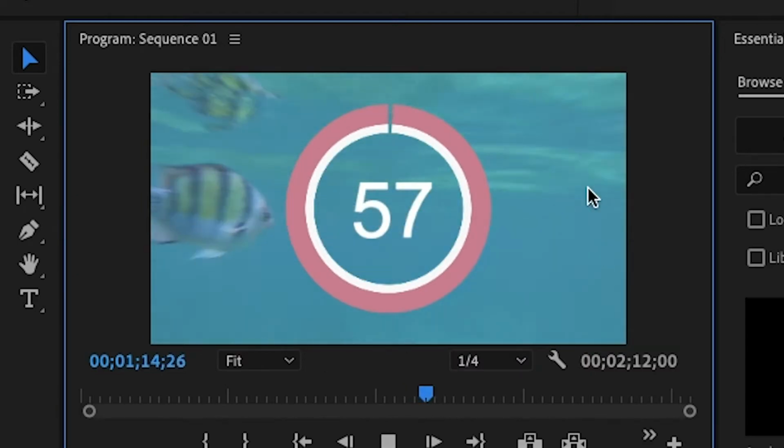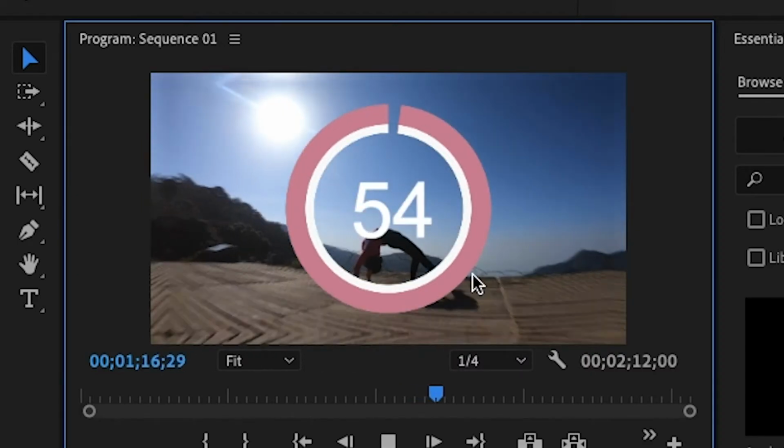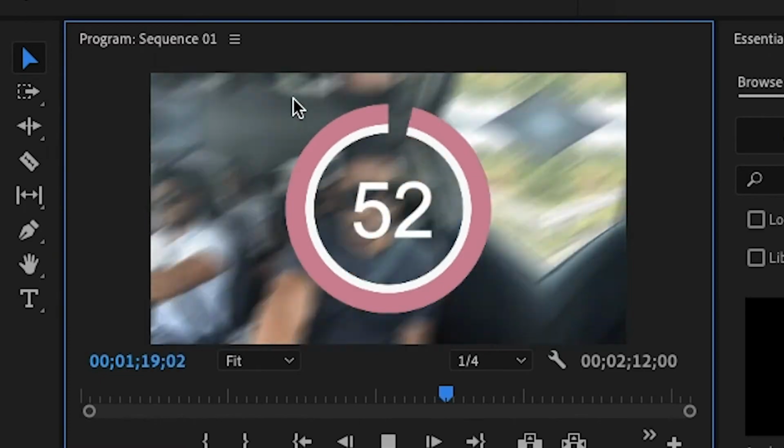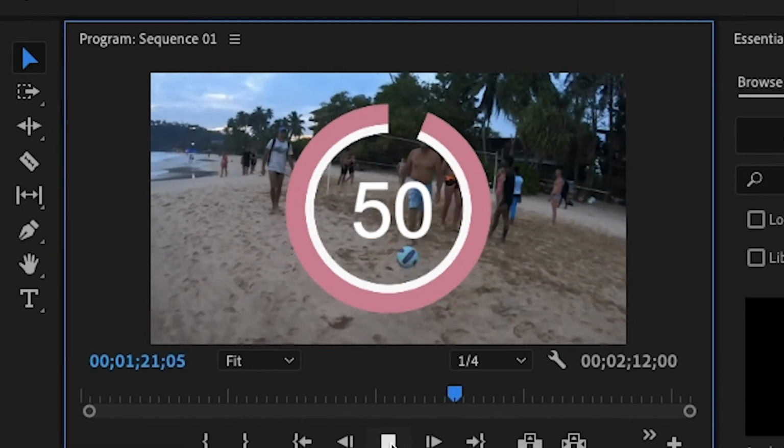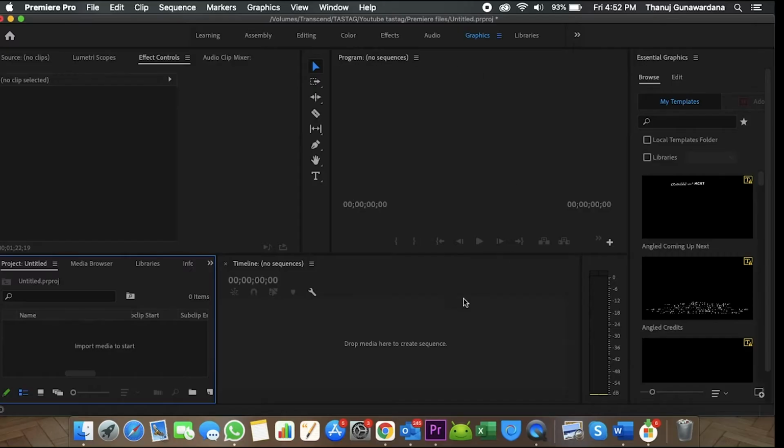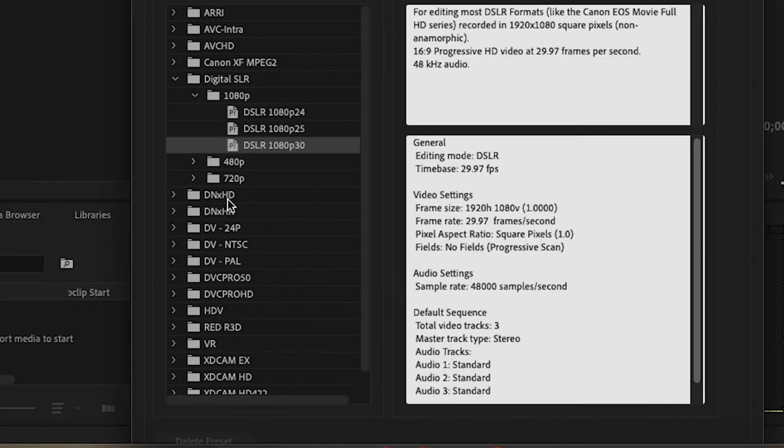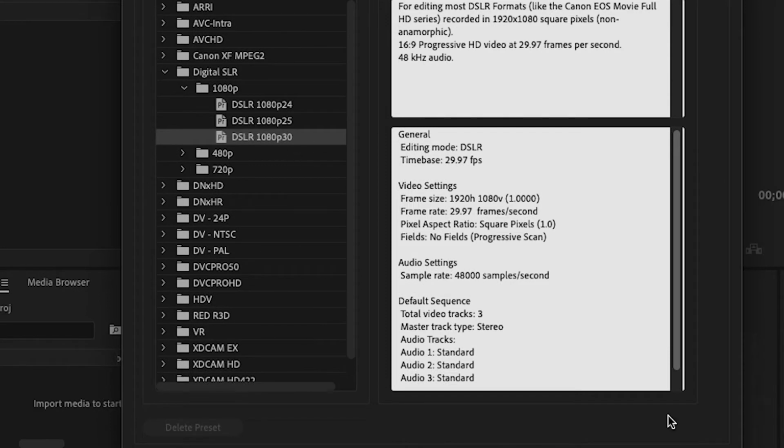In this video I am going to create a countdown timer like this step by step on Premiere Pro, so you can use that on any background. First open a new Premiere Pro project, then create a new sequence. I will use these settings.